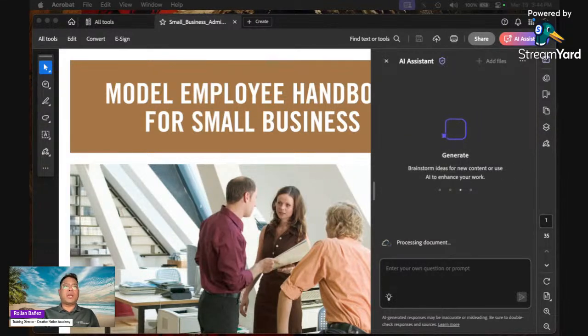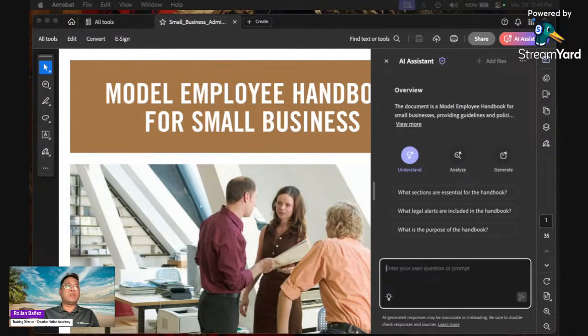It's still loading on my end. I think this one is around... it's fairly small, around 30 pages of an employee handbook. So right now, you can easily analyze the actual handbook or ask the handbook.